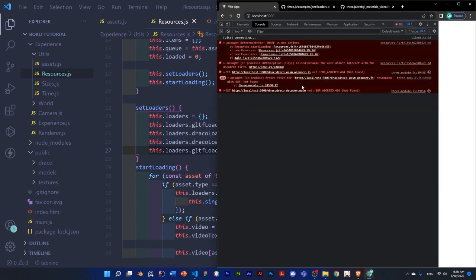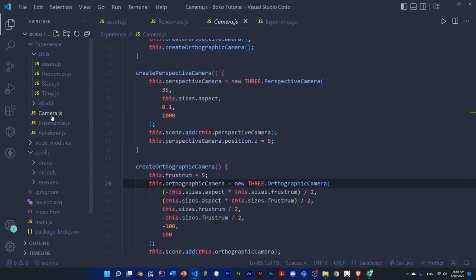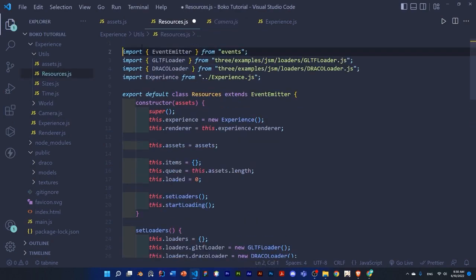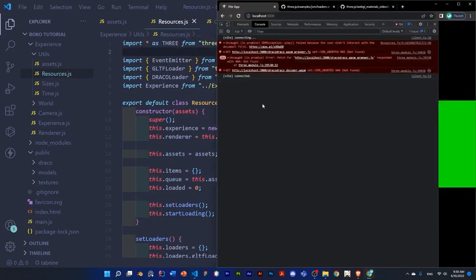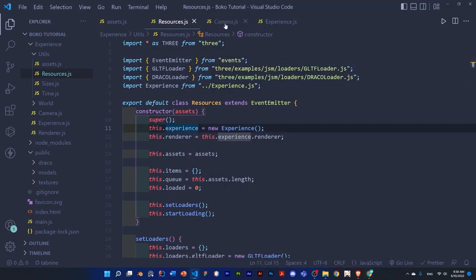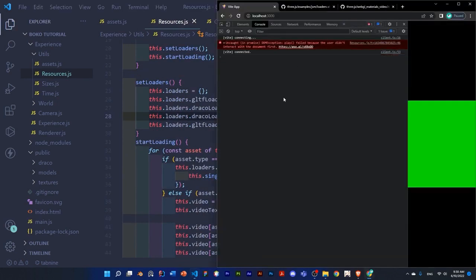Let's go to console. And THREE is not defined, so let's import all from three. Let's just find where we have one and copy and paste that. Save. Let's see if we get any errors. And we have a Draco error. So let's go back to resources, and I think I need this slash here actually. And yeah, so that's good.